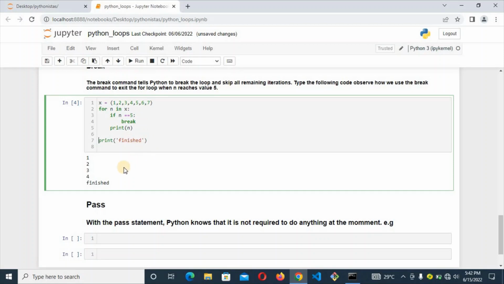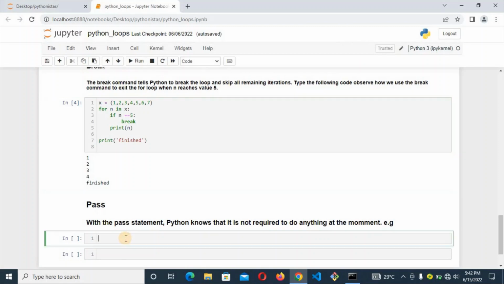Now the third command that I want to talk about is pass. We use the pass statement to make Python just skip or just pass by. That is, it doesn't do anything at that moment.